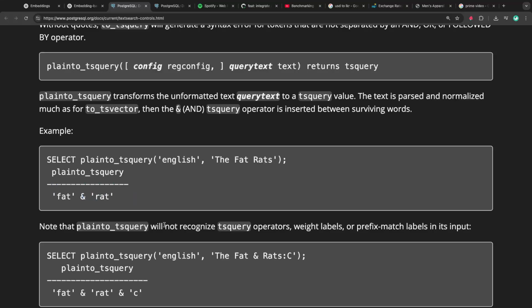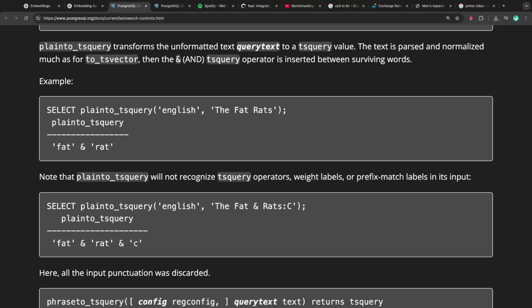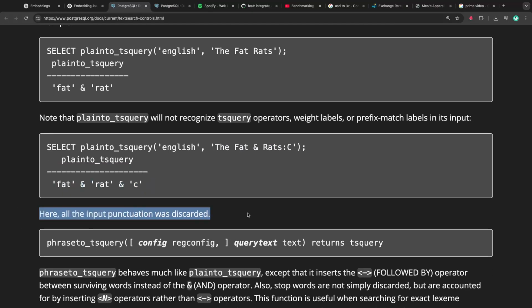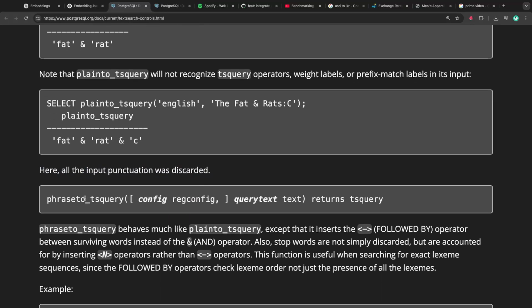Note that plain to_tsquery will not recognize tsquery operators, weight labels, or prefix match labels in its input. Select plain to_tsquery('english', 'Fat & Rats:C'). It won't recognize C as a weight, it will recognize it as a word. That's good to know. Here all the input punctuation is discarded.